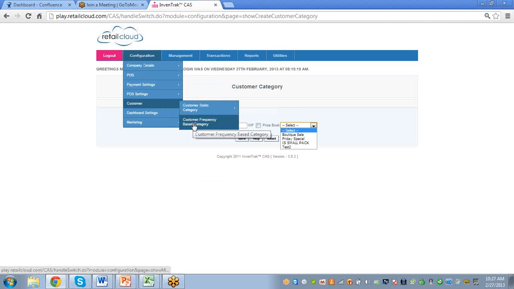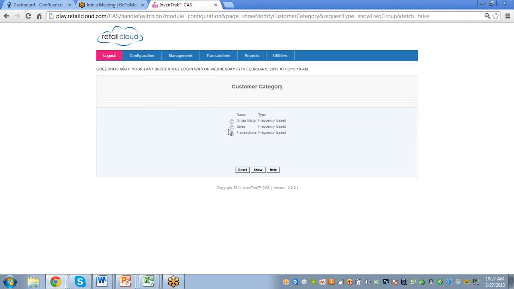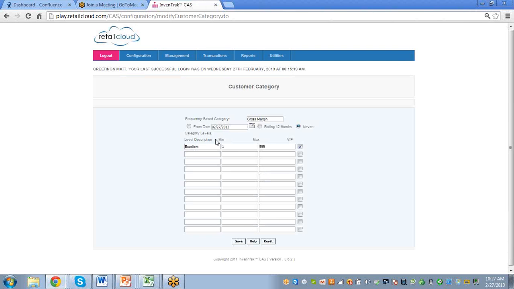And then the other type of group is our frequency-based groups. And there's three different ways of determining how you want to have customers fall within these groups. Based on gross margin, these are the people that make the most for you. You'd set the range for when you're looking at that, to see who falls into that category. And you'd create names for your labels and what it takes to reach those levels.